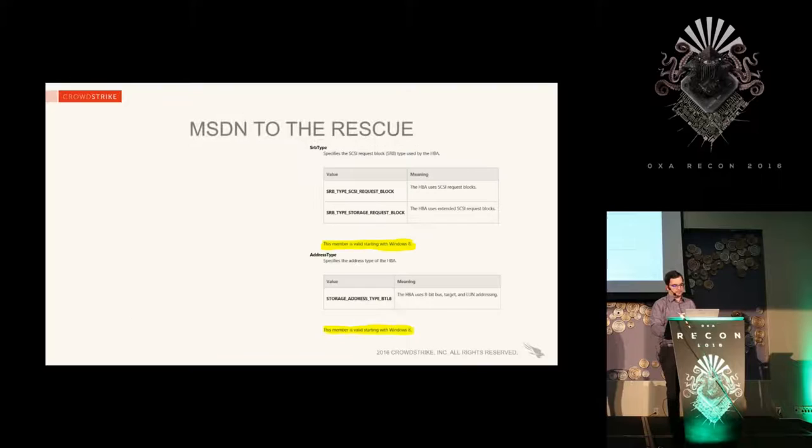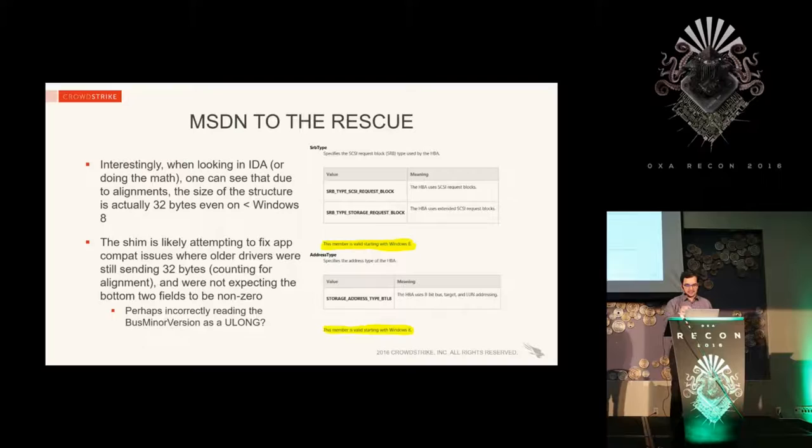And so if we actually read MSDN, it basically tells you that the SRB type was added in Windows 8 and the address type was added in Windows 8, meaning that an older driver that's interacting with storeahci wouldn't necessarily know about those fields. But then what's the problem? Why would they have passed a size that is 32 bytes or more? Because the size of this structure without those two elements, if you count it, should be 30 bytes. So if the driver is asking for 30 bytes, it shouldn't get those fields. Why would a driver that doesn't know about those fields ask for 32 bytes?